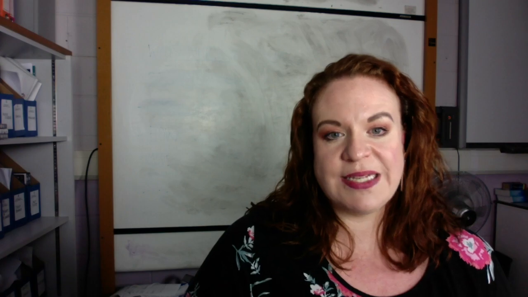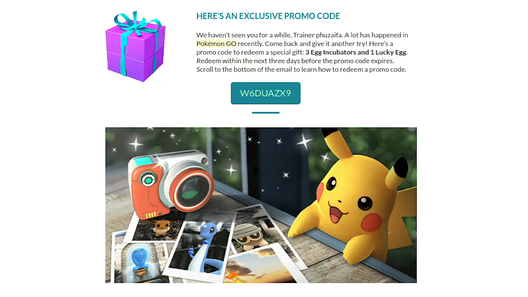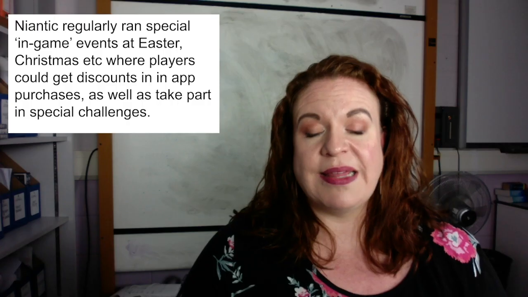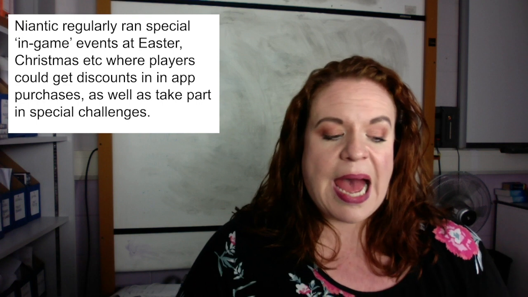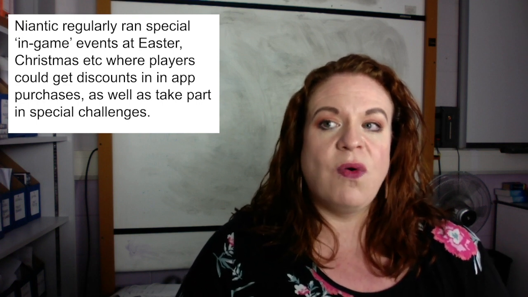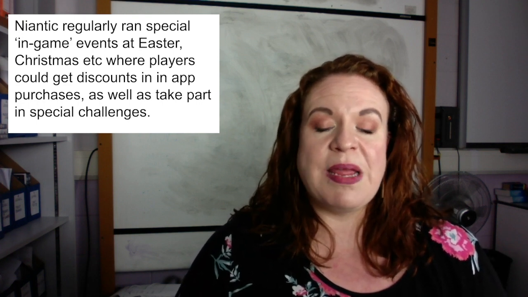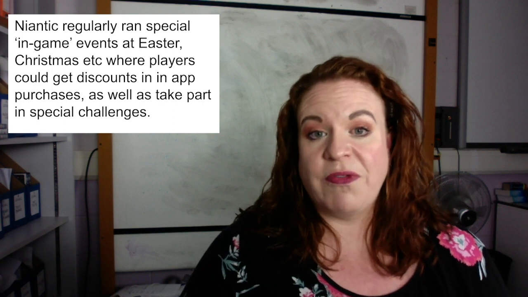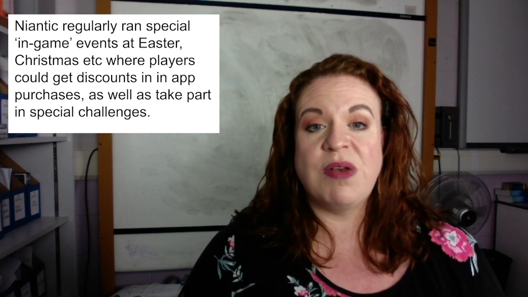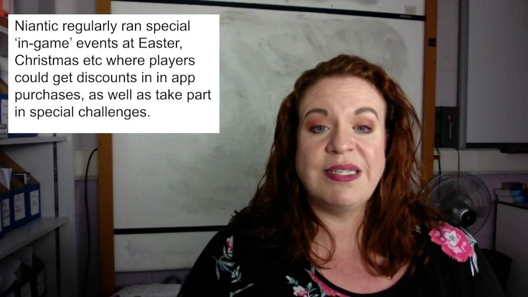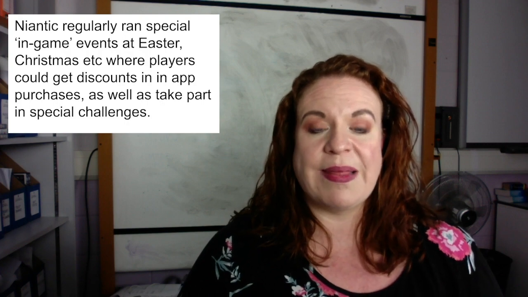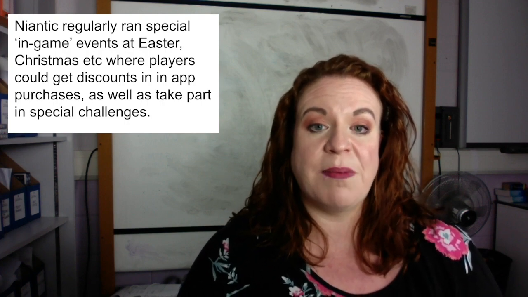To encourage players to spend more money, the game makers also held in-game events. So at Halloween and at Christmas, there would be discounts on where players could get discounts on buying things like Pokecoins within the game. And they would also give incentives for leveling up. Maybe if you spent money, you might be able to level up faster within those time periods, or they would release special hard to get items in those time periods. So people playing at that particular time might be more likely to spend money.